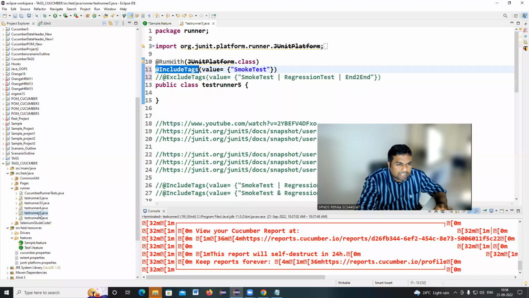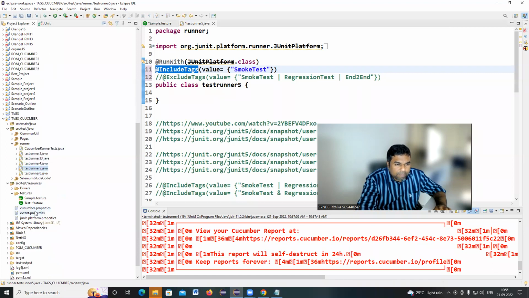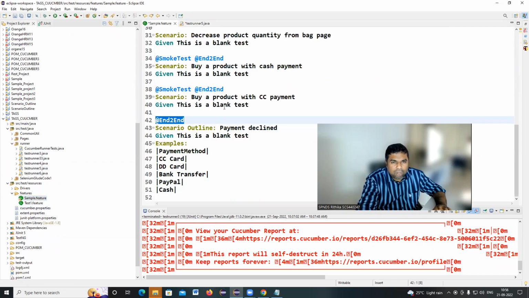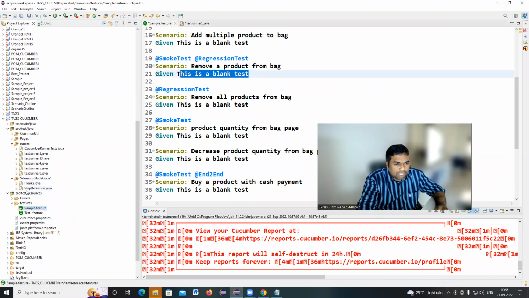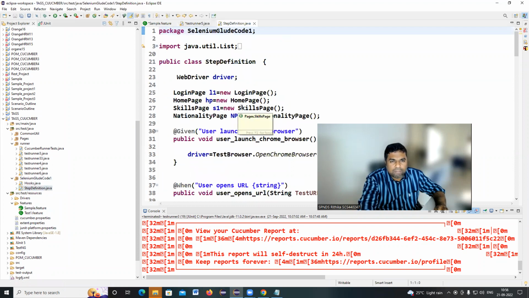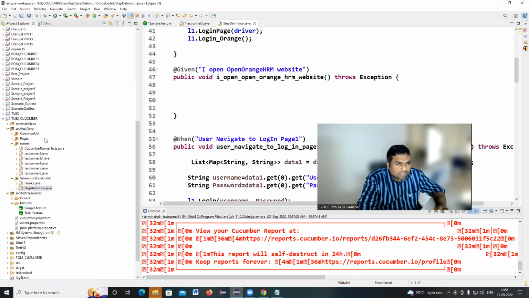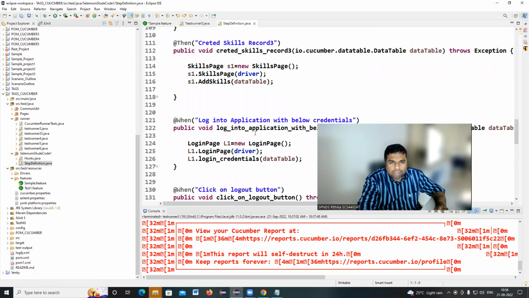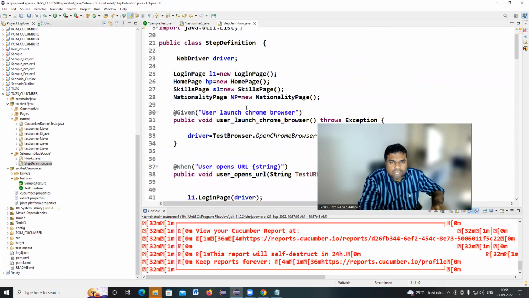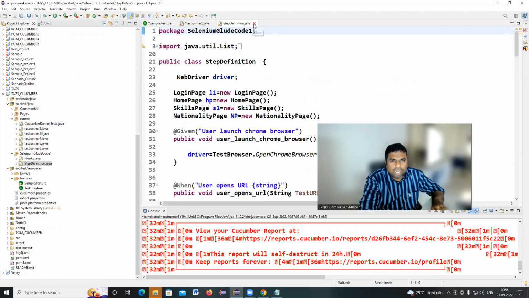So now let's run this TestRunner.java class file. For every step, here is my sample.feature. Every step implementation is blank. My StepDefinition.java class file already has unimplemented methods. Okay, one second. If it is not there, it will ask. Okay, let's run this part.